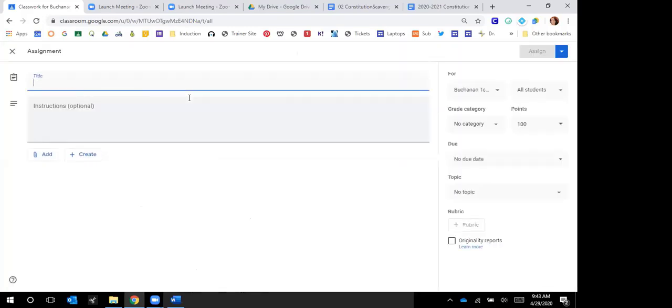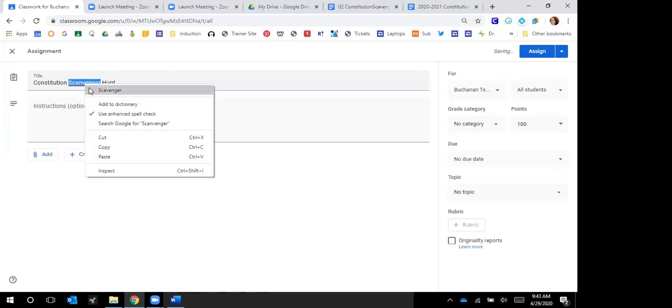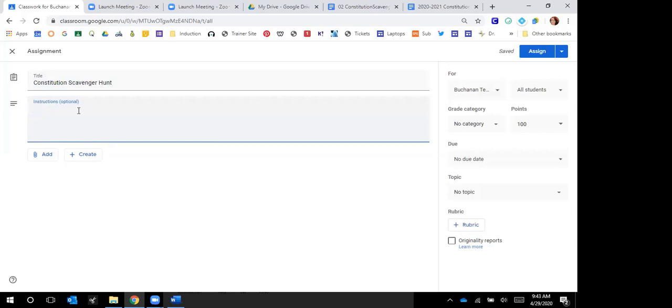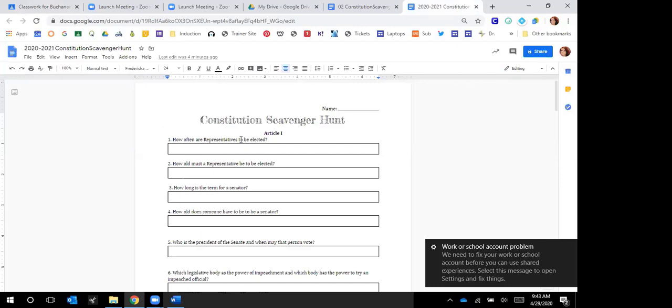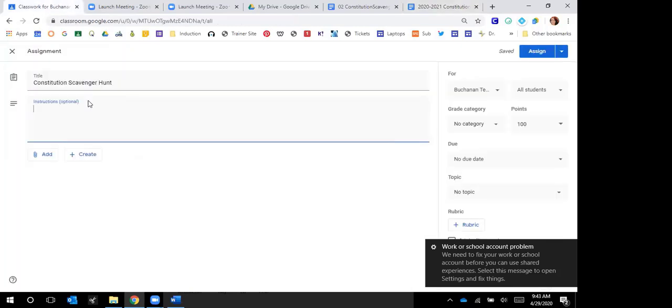Assignment, you're going to press your assignment tab, and we're going to call this our Constitution scavenger hunt. And so I could type. You're going to give students as long of instructions or as brief of instructions as you want. When you're looking at your assignment, sometimes I will have instructions on the top that I will just copy and paste into here, but for simplicity reasons, I'm just saying complete the scavenger hunt using the internet.